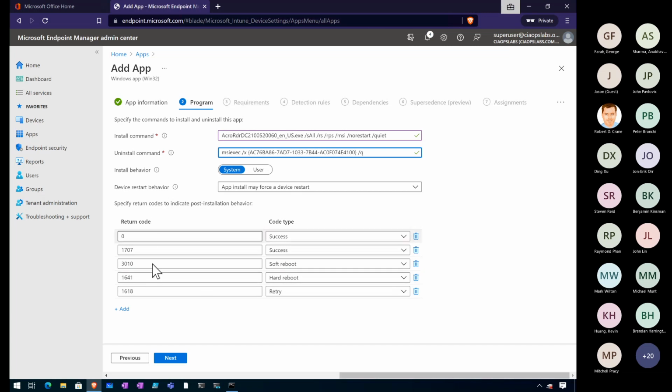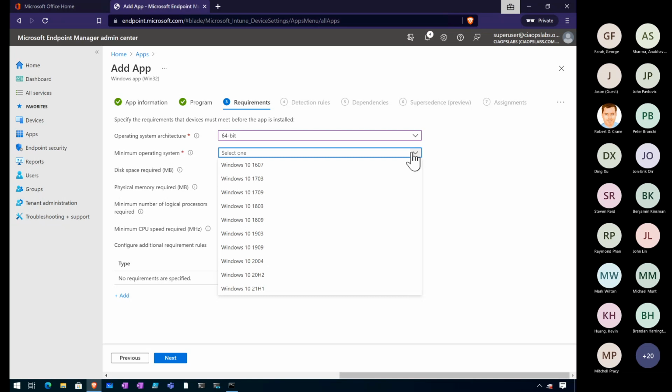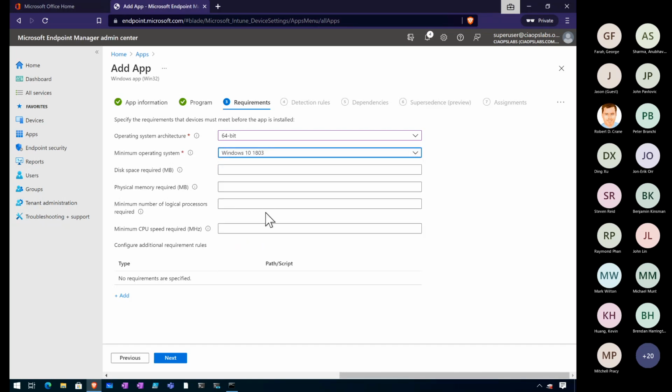We can also set up the return codes here. I'm going to leave those as standard, but they can be adjusted and added to if you want. We go next. All right, so the operating system we're going to target here is a 64-bit architecture. We can select a minimum deployment operating system. In this case, I'll just make it 1803 so I know it'll work. I can also specify disk requirements, physical memory, all of that sort of stuff as well, but they are optional extras.